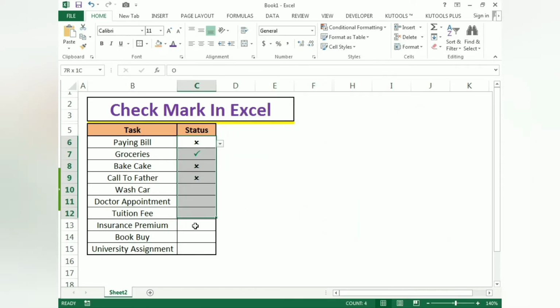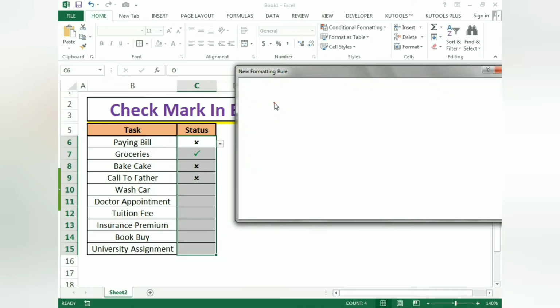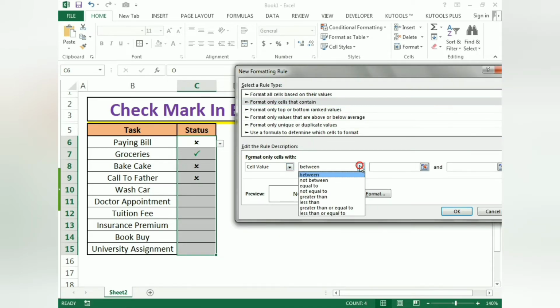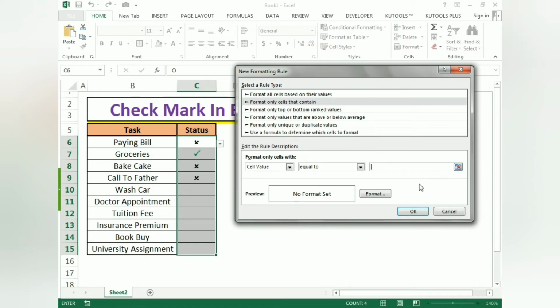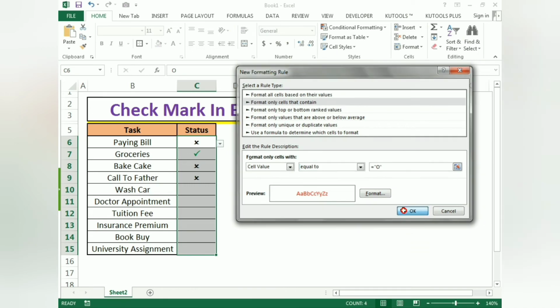Again we select the whole column and go here in the conditional formatting, select the new rule, format only cells that contain exactly or equal to inverted comma capital O for cross, and inverted comma close. Again we need to go here in the format, in the font, and we need to select the red color and OK, and again we need to write here OK.